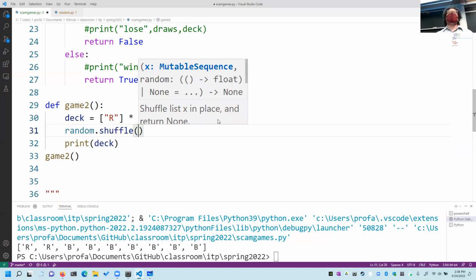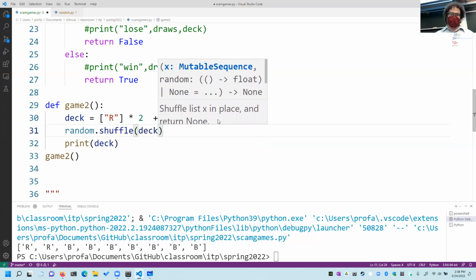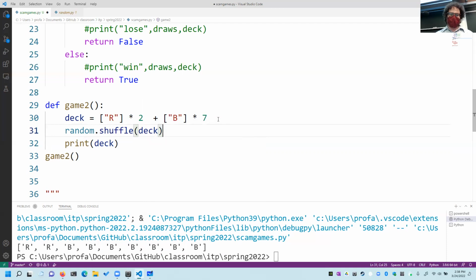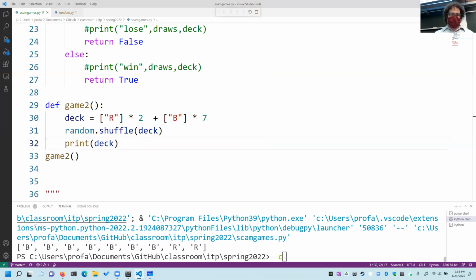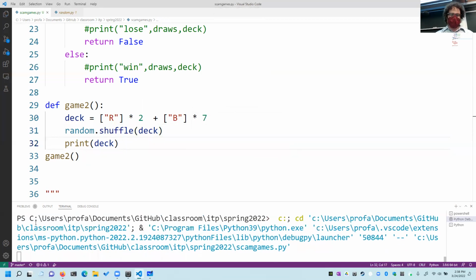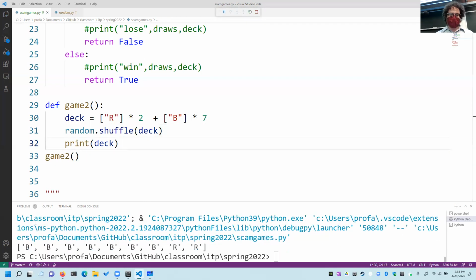Okay, random.shuffle. Now what I'm going to do is unnecessary, but I think it's useful for you to understand how a 2D grid works. So what we're going to do here is we've got the deck, shuffle the deck, print out the deck, and shuffle, and shuffle, and shuffle. So the question is, how often am I going to win this game?